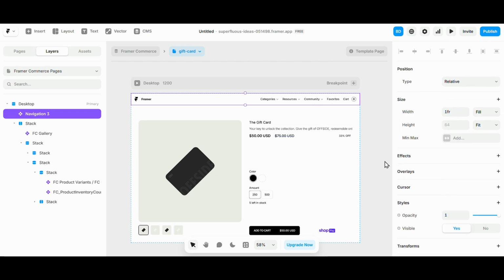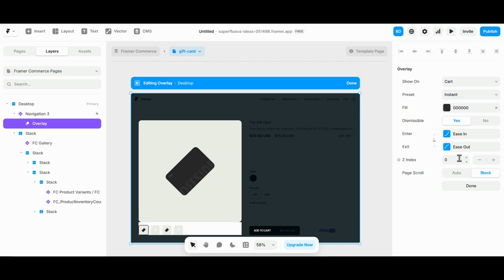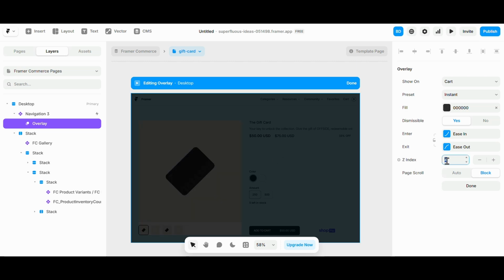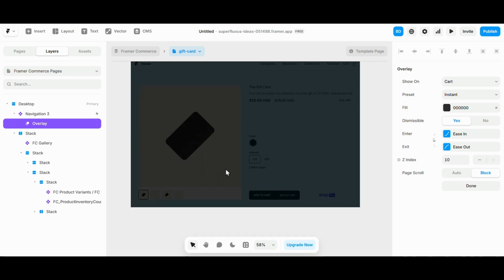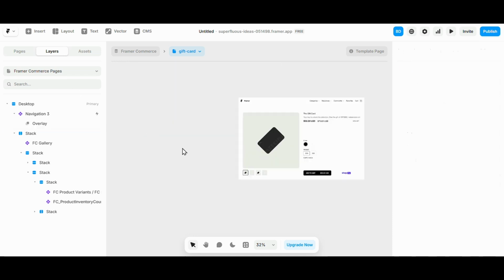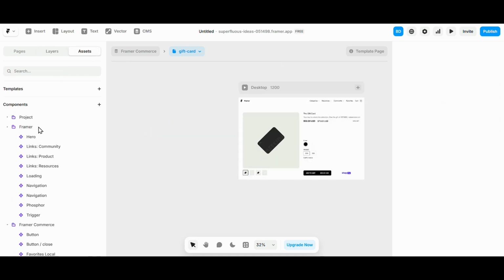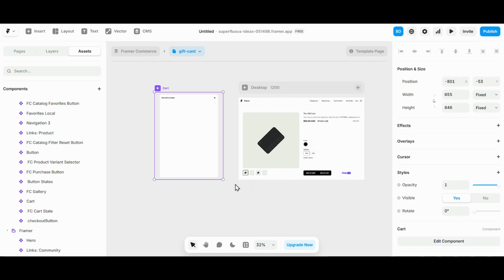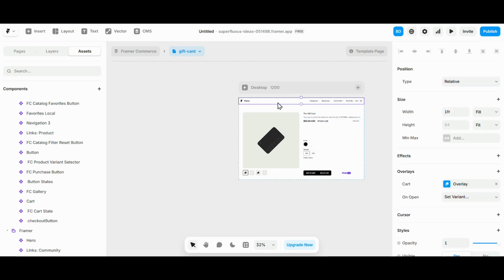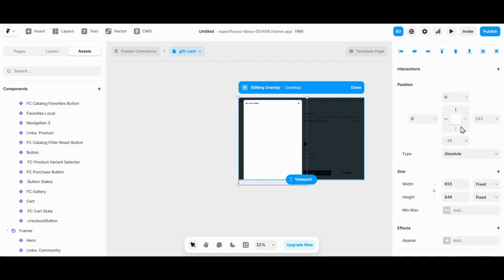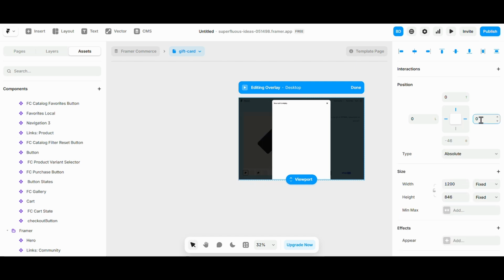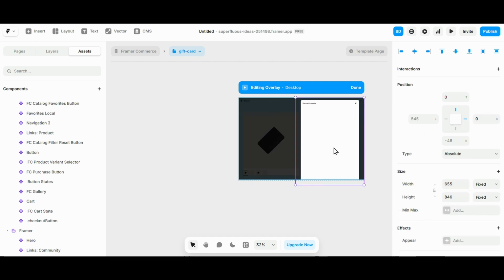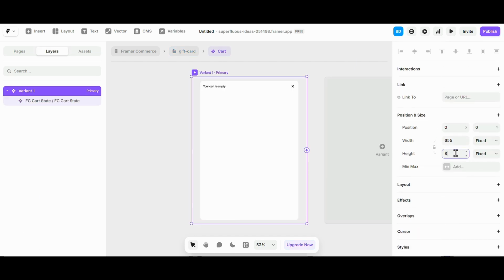So on the outside where the header is here, we're going to click overlay and click fixed, and we're going to add a z-index of 11, maybe 10, the max. Okay, cool, that's fine. And now you have your project's cart which you have created. You can copy it and paste it inside this page. 0, 0. Let's make this a fixed type. Let's give it 800. It's fine.